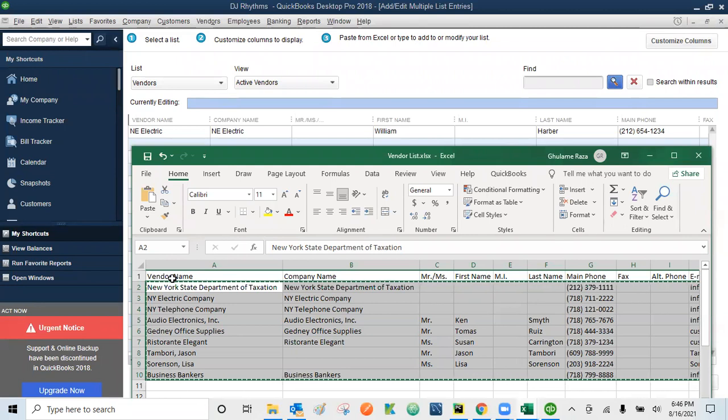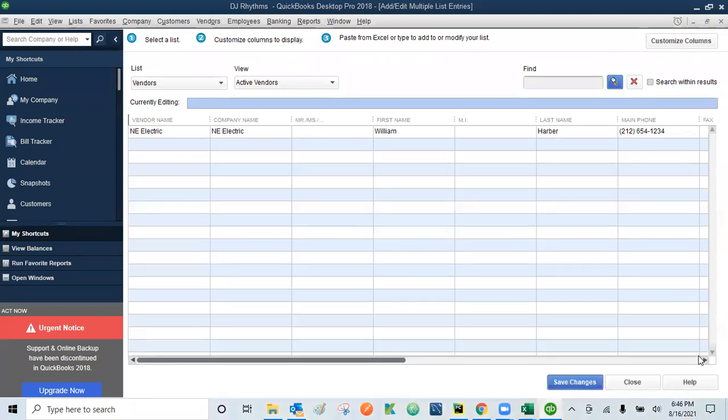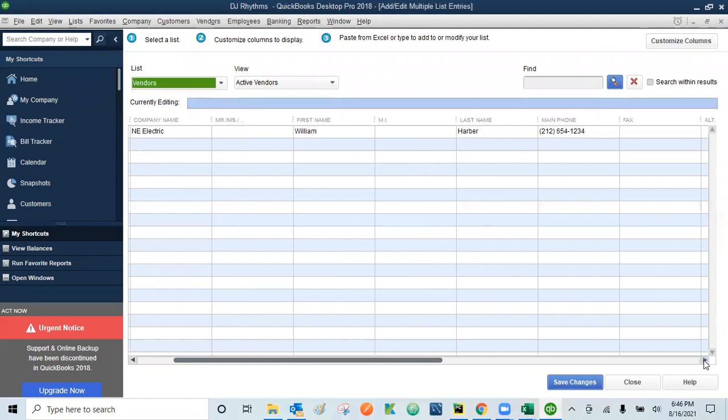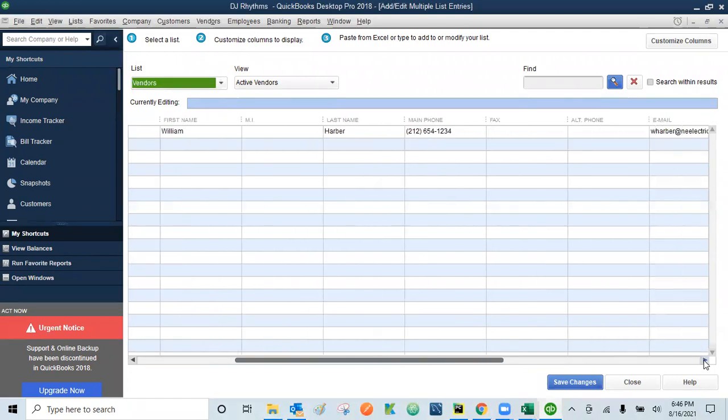It doesn't mean exactly matching the name. It only means that the items are similar. Like here, we have the name. Company name, company name. Mr. and Mrs., Mr. Mrs. First name, middle initial, middle initial. Last name, last name. And we keep going, making sure that all the headings are matching. So let me show you how you can do that. We already checked until last name. So you can just move your cursor towards the right until your last name is there.